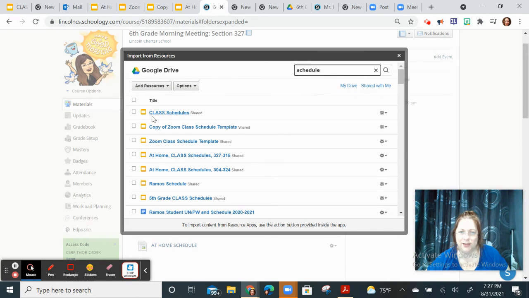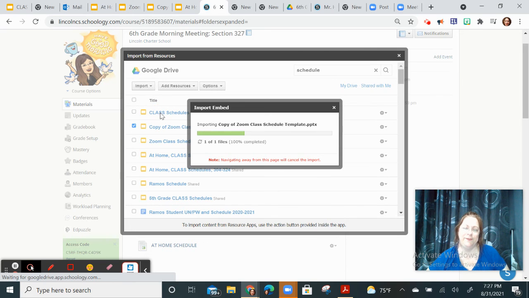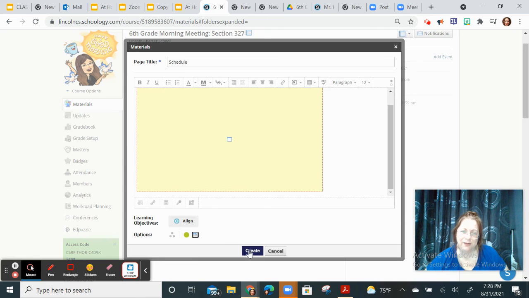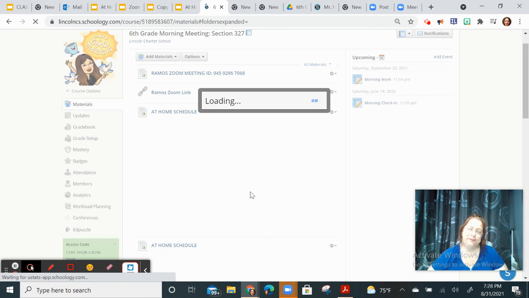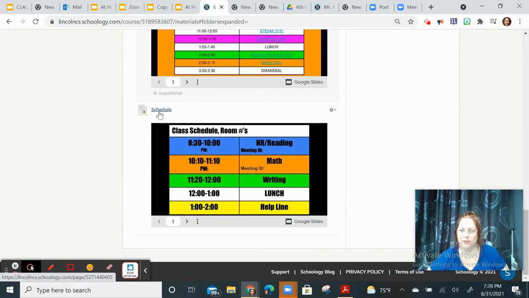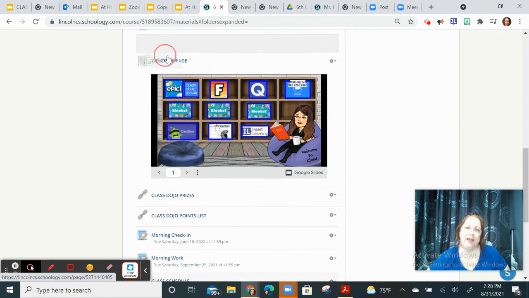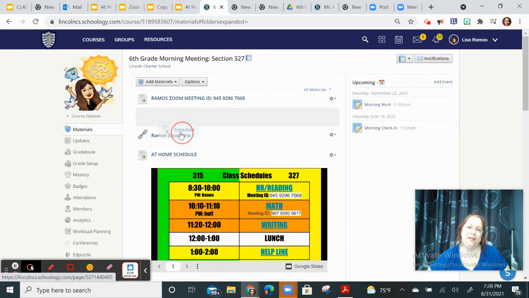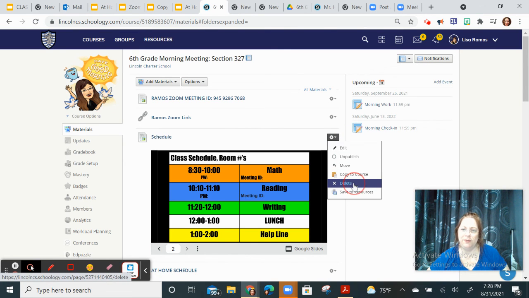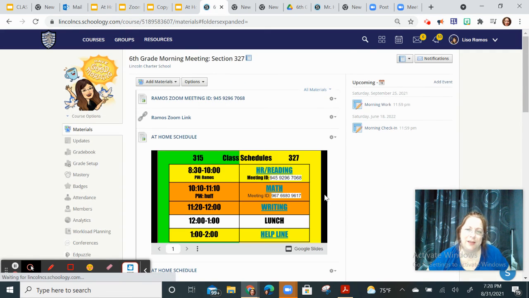And there we go. See, class schedules, or whatever you named your copy. Click on it and import, embed. Make sure this ABC is clicked, where it says to display on new page, and create. We now have your schedule down here, the one that we just made. You will drag it up and put it at the top of the page, maybe just below the Zoom links.